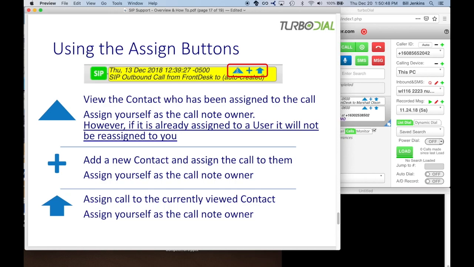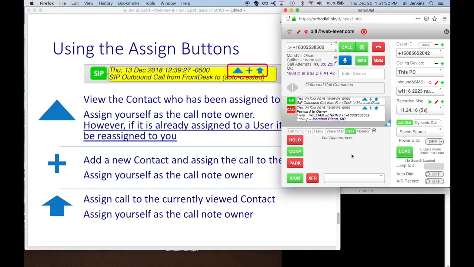The up triangle simply means view the contact and assign the call to you. The plus button means create a new contact, and that would be handy to do if no contact was found. Third scenario, the up arrow means let's choose a different contact that we have in Infusionsoft and associate the call to that contact. That means the note records and such will all be attached to the contact that we've designated according to these assigned buttons, and any of these buttons will cause the call to be associated to my TurboDial panel such that my call handling buttons are now available.